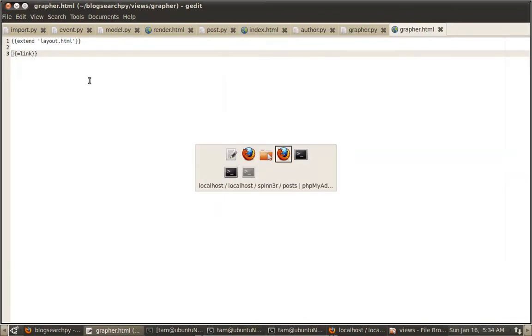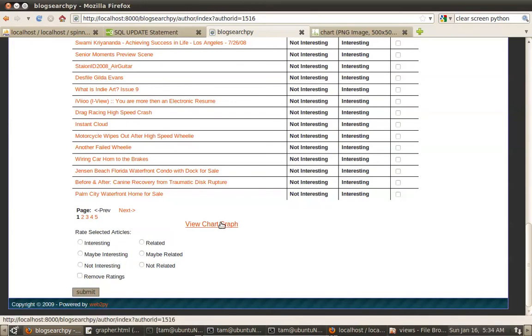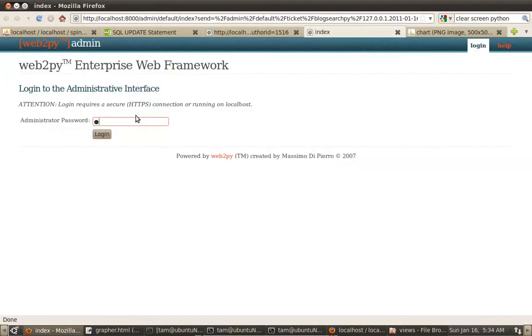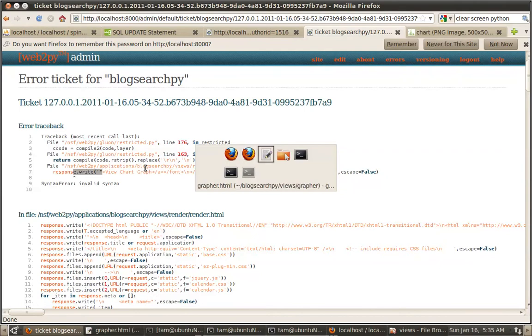Okay, so let's see if that worked. It probably didn't, but that's okay. Reload this page. Oh, I see an error right there. I probably did the function wrong, I guess. Yeah, see, invalid syntax right there. Let's figure that out.